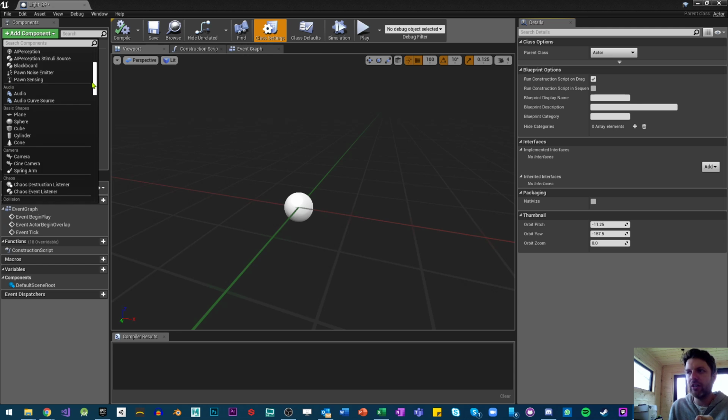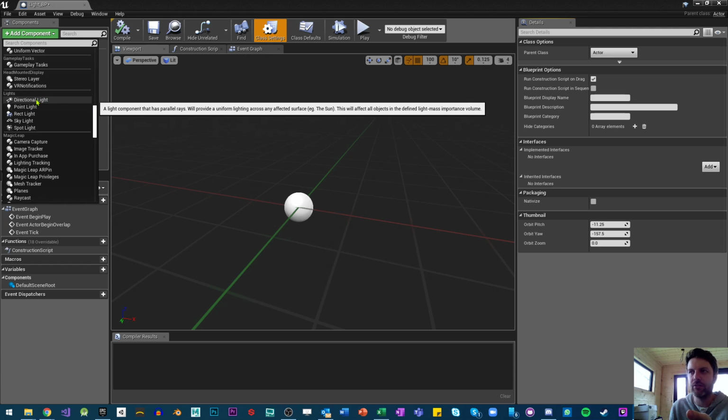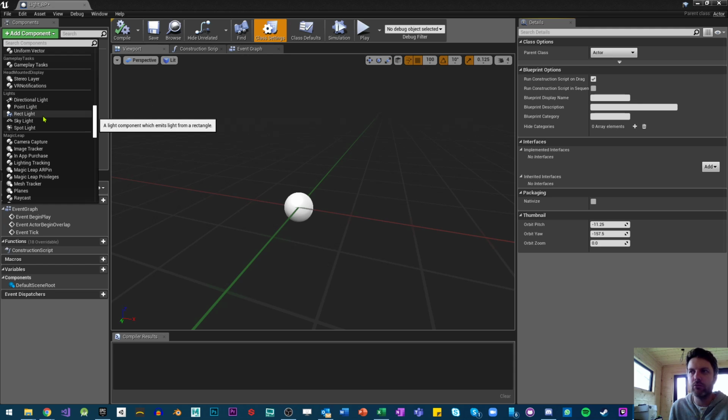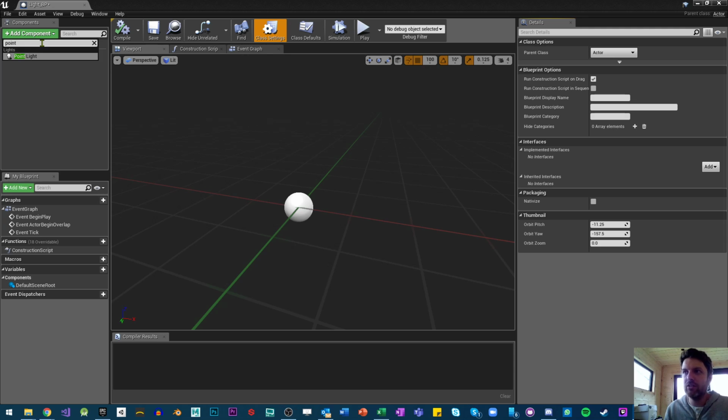And then further down, where's my lights? Oh, lights, there we go. So we've got different sets of lights that we can add in as well. We've got a directional light, point light, rectangular light, skylight, spotlight. I will probably go for a point light at this point. So add component, point light. If you're sick of scrolling after a while, we have a search bar up here, and I can just type in point and I'll get my point light.